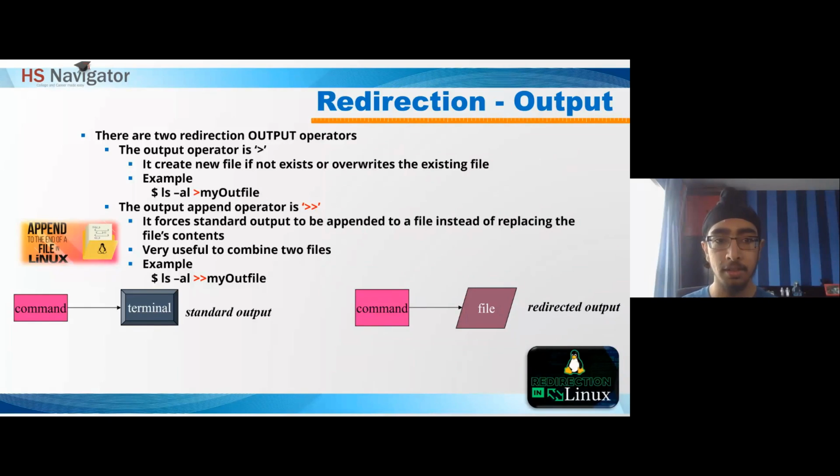What ls minus al does is it lists all the files in your directory and lists the permissions with them as well. If you want to take that listing of all the files in your directory and put it into an output text file, let's say you want to make a list of all the files in your documents folder on your computer, then you can do ls minus al, and that'll list all the files in your documents folder, all the hidden files and all the permissions on them, and instead of putting it out into the command prompt, it'll put it into the output file. You can do output.txt.